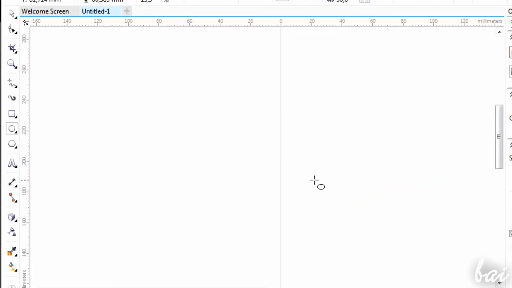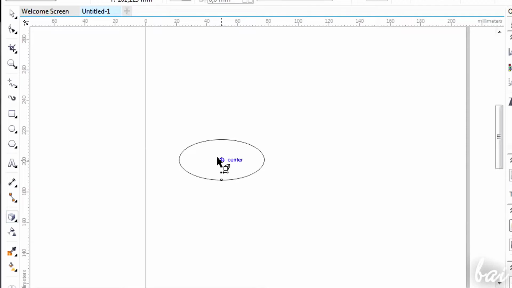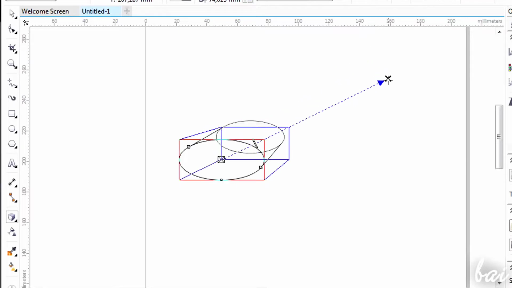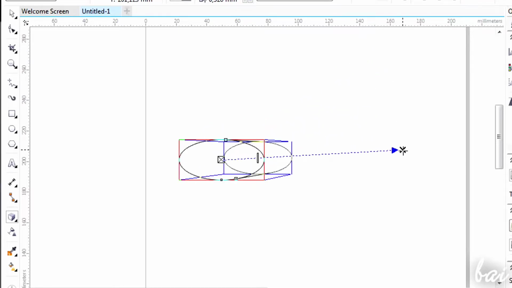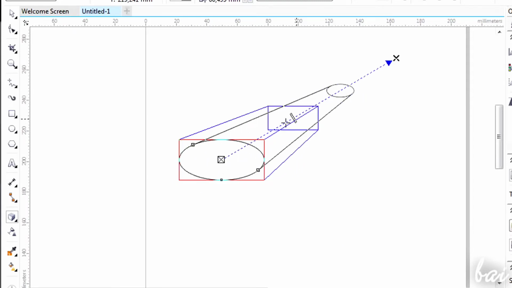Let's suppose we add the extrusion to an ellipse. Enable the Extrude tool and click and drag on the object. Then you can drag the big cross to change the extrusion direction and move the small rectangle in the middle to edit the extrusion length.